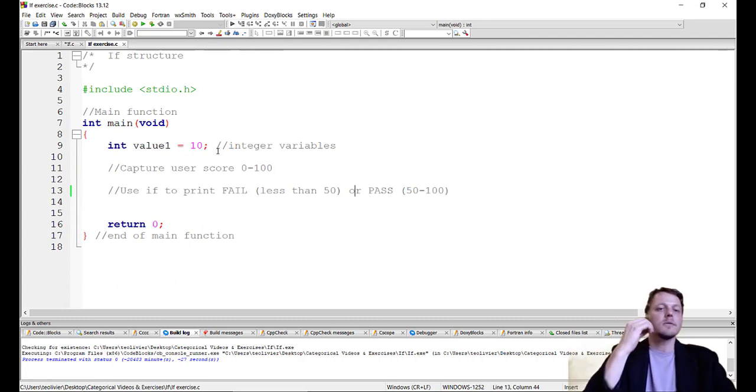Then I have a quick exercise I would like you guys to do. Using the code that you can see here, just basically create one integer variable value 1, initialize it to 10, and then capture a user score from 0 to 100. So the range that the user should give is somewhere between 0 and 100. That represents test score, and then using an if, test to see if it's a fail score or a pass score, and give that feedback to the user. So print fail to the screen if the score is less than 50, or print pass to the screen if the score is 50 to 100.